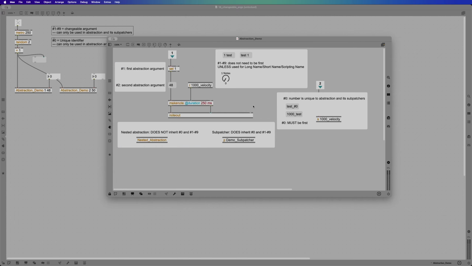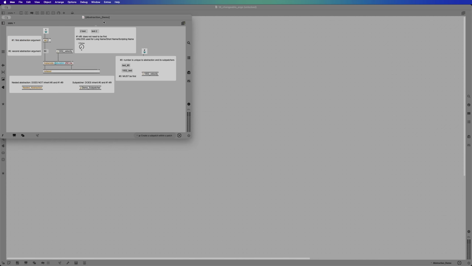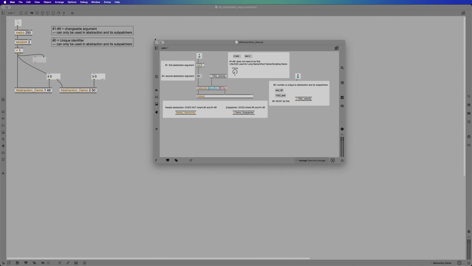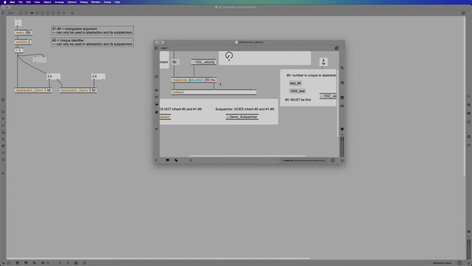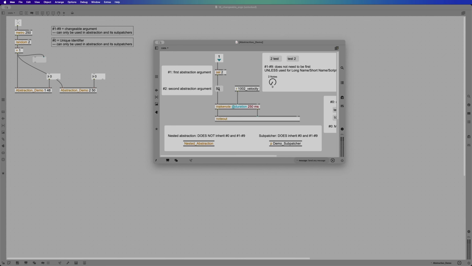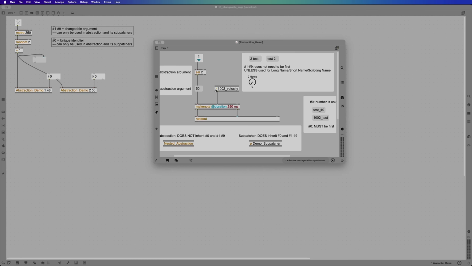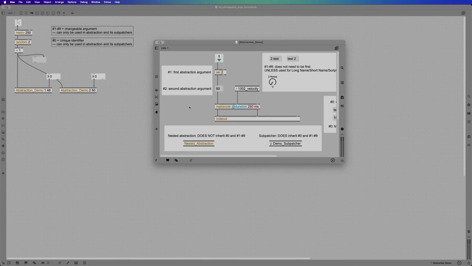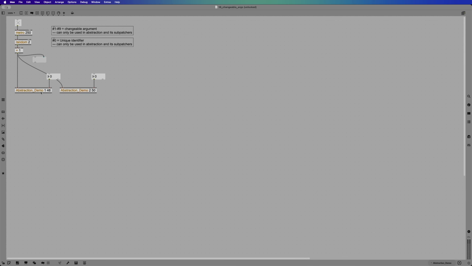Now let's look at the other abstraction. And here I have 2 for the first changeable argument and 50 as the second. And I have a different unique identifier of 1002. So in this simple example, I have 2 voices of a sequencer, and I can change the velocity of both voices independently from one another. And the number output by Metro will trigger the first or second voice.